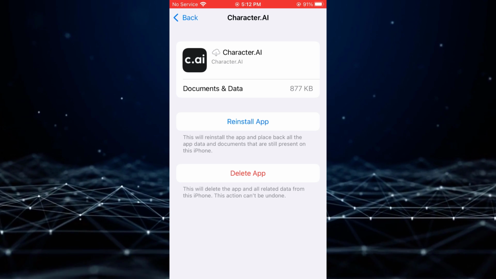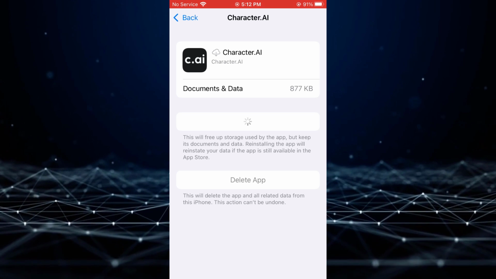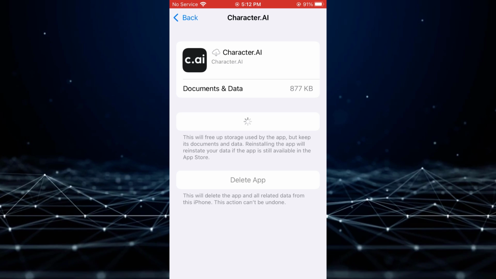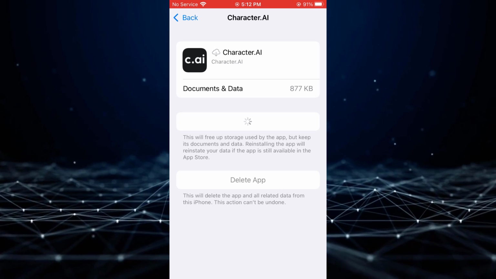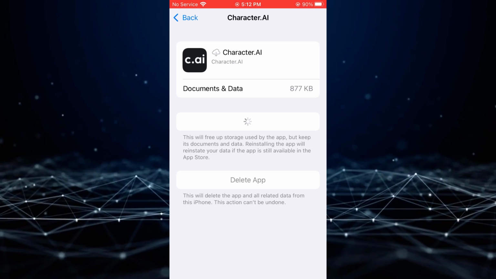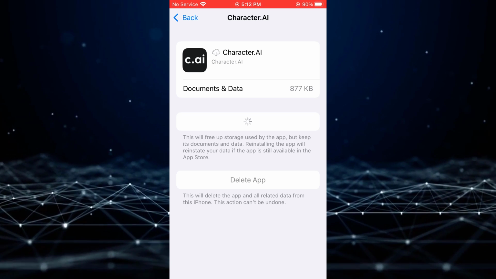After a brief interval, click the blue button that appears. This action will initiate the automatic loading and updating of the character.ai app to its most recent version. Kindly exercise patience as the update process is completed. Upon completion of the update, return to the character.ai app and your problem should be fixed.